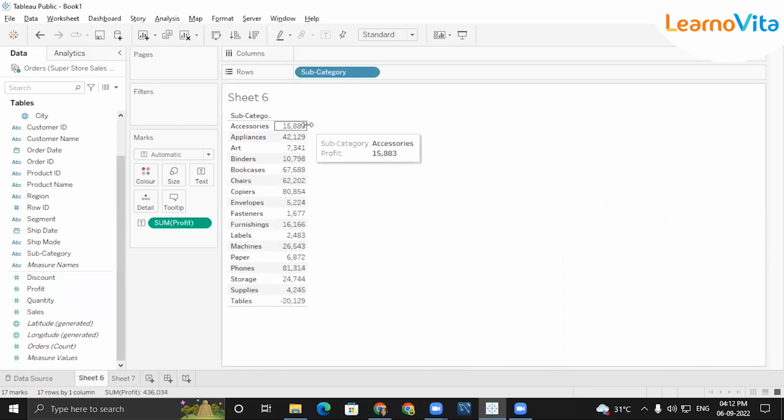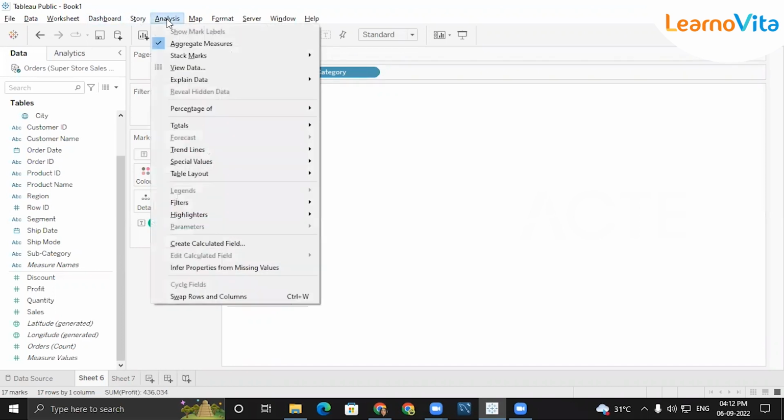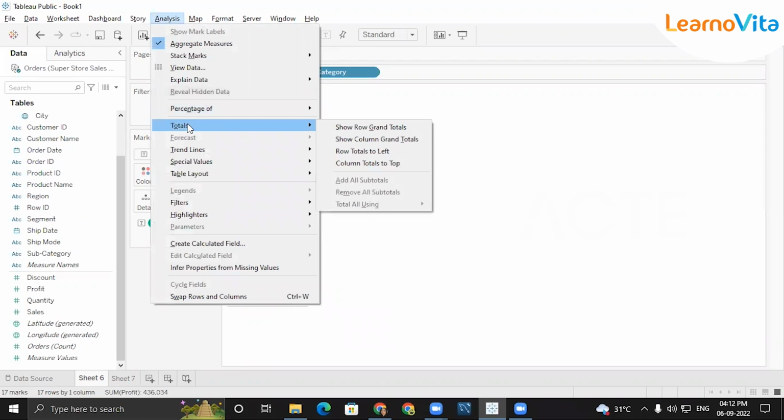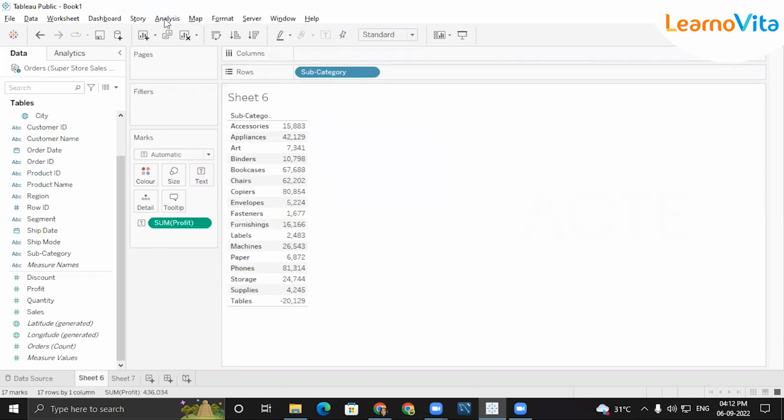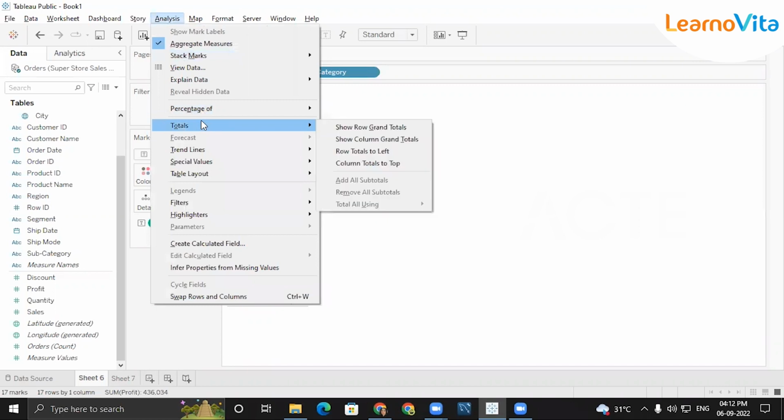So this is the profit, nothing but the profit values. Let's say I wanted to see the total profit amount, the grand total here. We can, right? In basic Excel we can see the grand total, but what about in Tableau if I wanted to see it? I have this option in analysis. You see this total. You have to click on analysis, go to total, and you see these options: show row grand total or show column grand total.